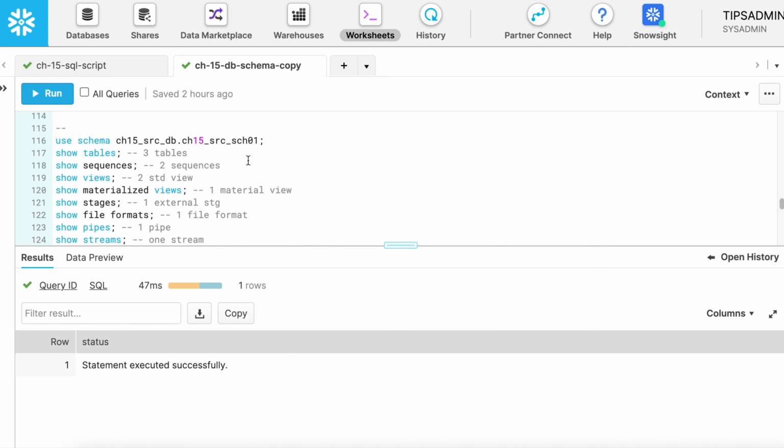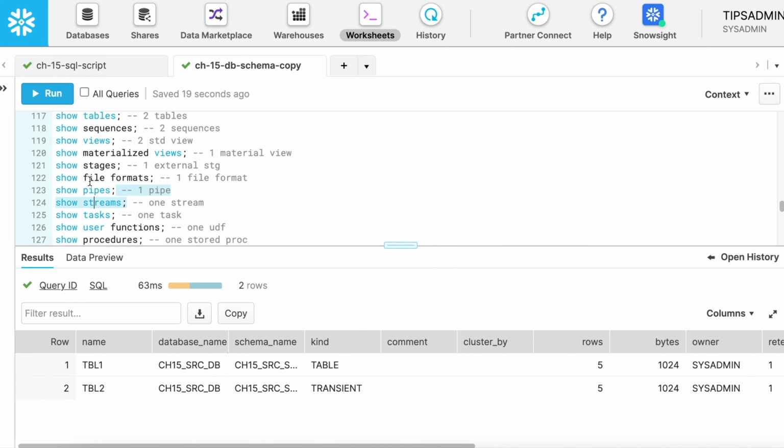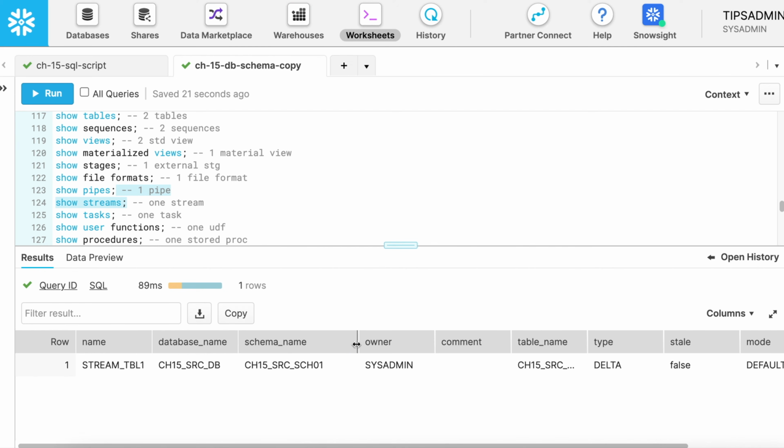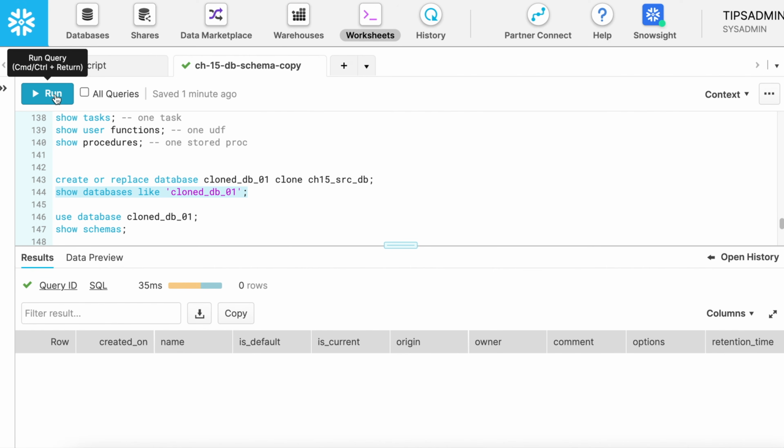Now I can check all the objects using a show command. I have 2 tables under my schema 1, and that is how I can check everything. Let's see how many streams I have. So I have 1 stream under my ch01. Now I'm going to clone this source database and create a clone database called clone_db_01. Before that, I would like to see, do I have any databases like this? So I don't have any databases named clone_db_01. Now let me create that and we will see how much time it takes.